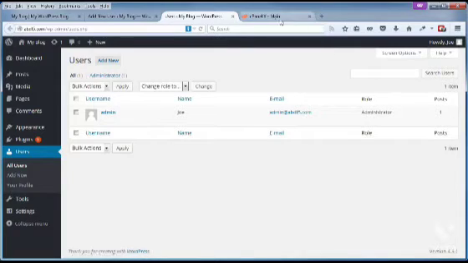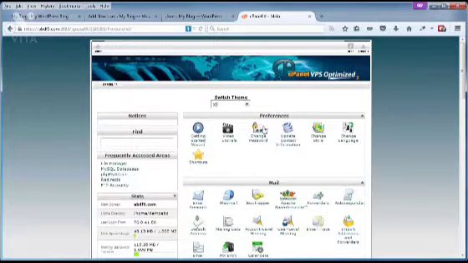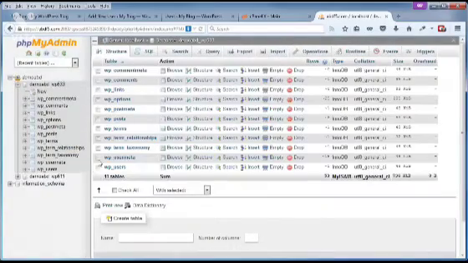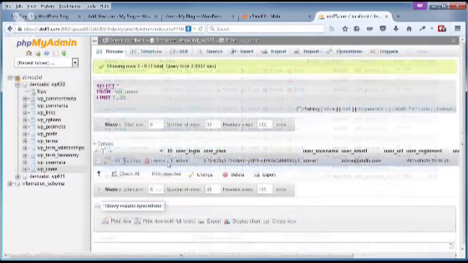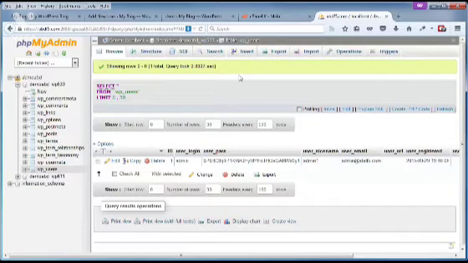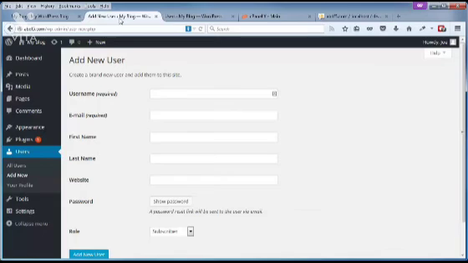And if we come on over to our cPanel control panel, scroll on down until we get to phpMyAdmin, and this is the one that I'm looking for. Under users, you can see right here under ID, #1. That's the other hole that we need to plug. And here's how we're going to do that. If we come back to our add new user, we're going to create a new administrator account for us, and we're going to delete the other one.